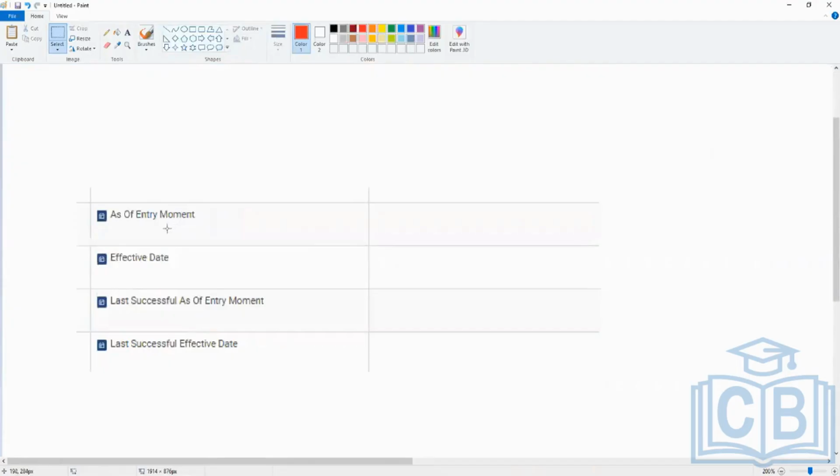As of entry moment, effective date, last successful as of entry moment, last successful effective date. These 4 things you have to remember. You should know them by heart because it's a very common interview question: when you run a core connector worker, what are the launch parameters? They work in pairs. This is one pair and this is another pair.